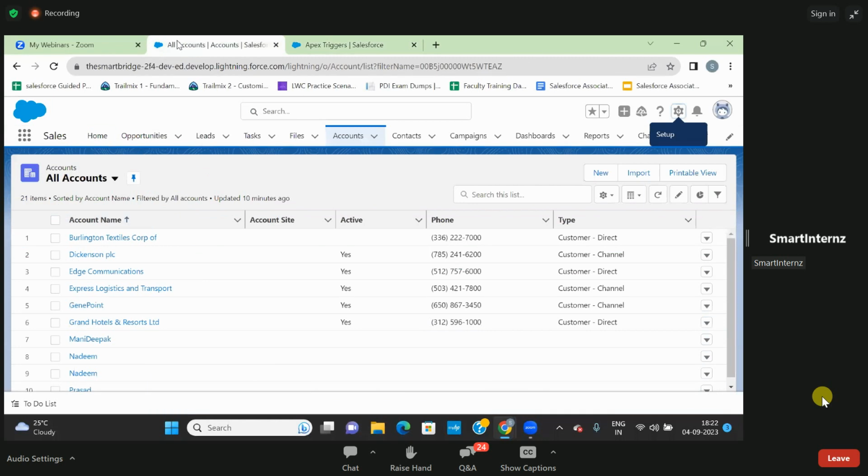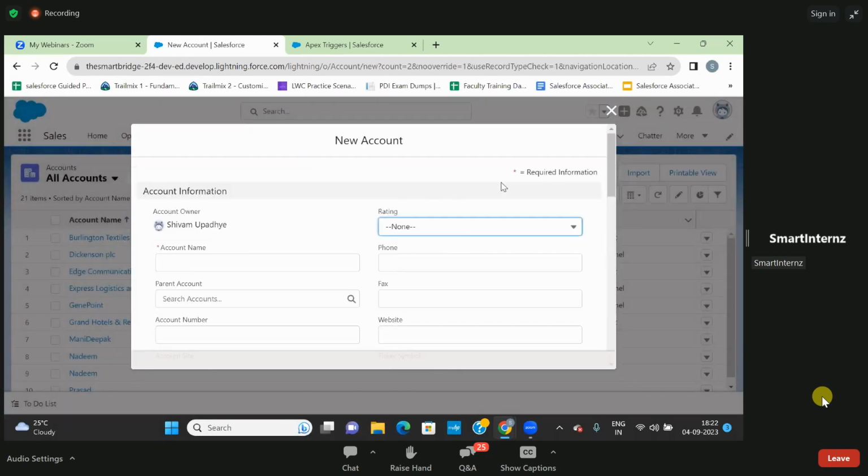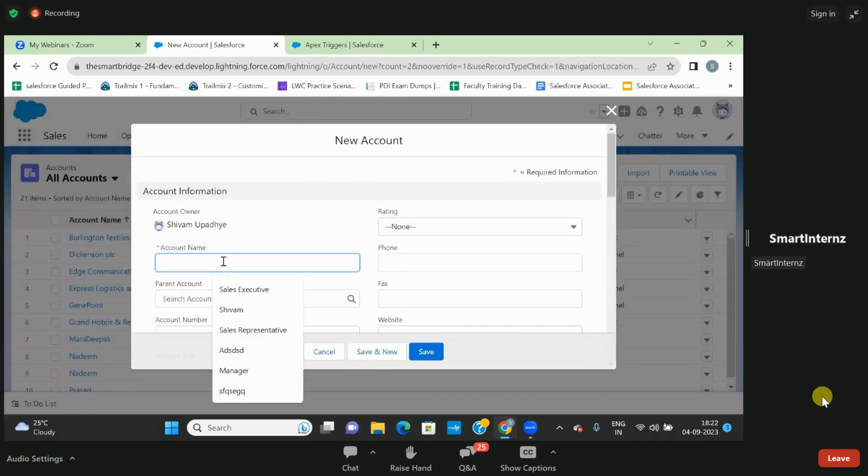Now let's go and check whether that trigger is working or not. So our condition was that banking to chemical. If we are changing it, then it should get changed with that type. Okay. So as I'm clicking on the new button over here, it is asking for the name.